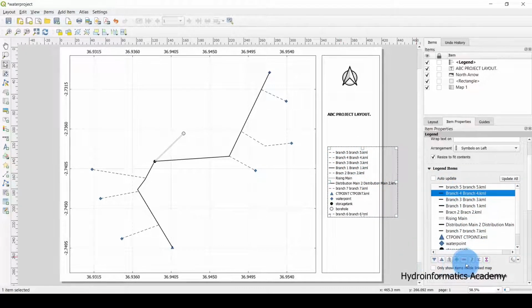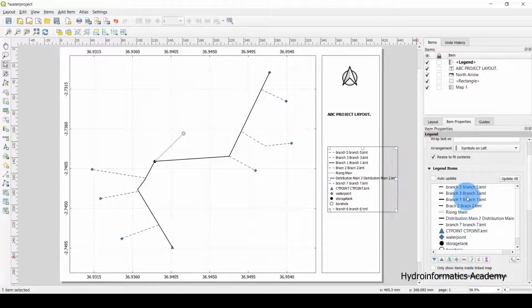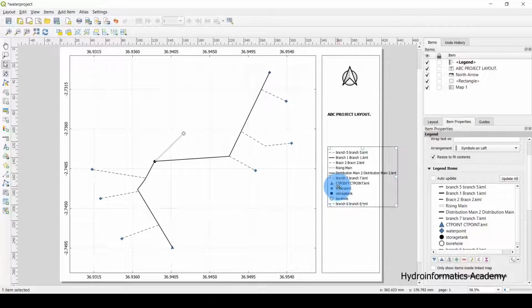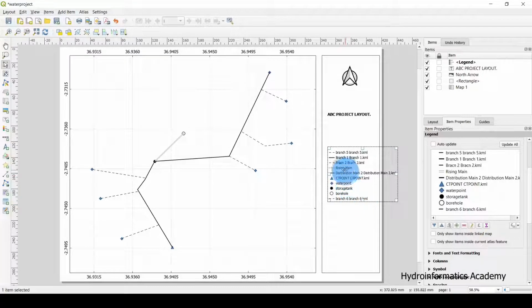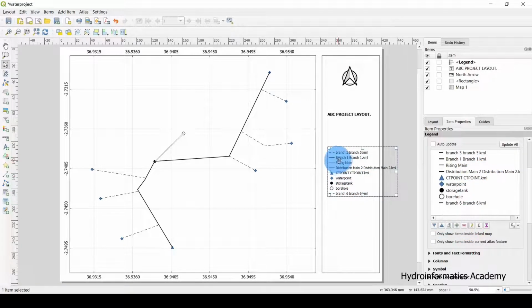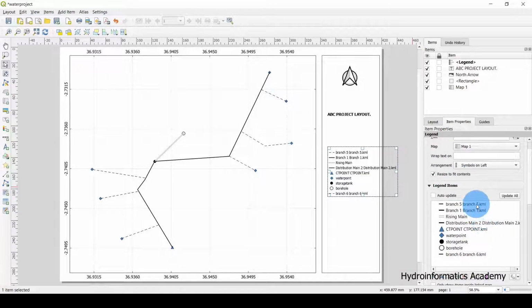So to delete, I just click here minus. So branch number 3, and again I'm going to delete this branch number 7. Where is branch number 7? This one I want to delete it. And again, I want to delete branch number 2. Okay, so for now I have only this branch number 5, which presents this dotted line. So from here, branch number 5, I want to rename it.